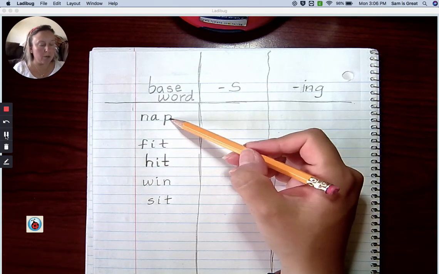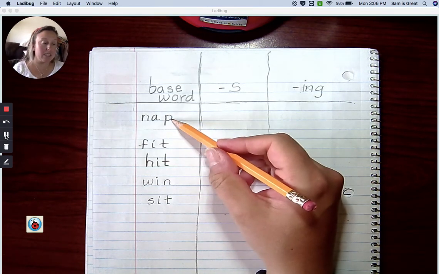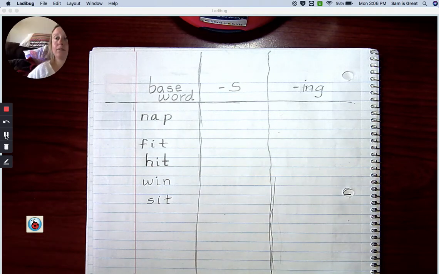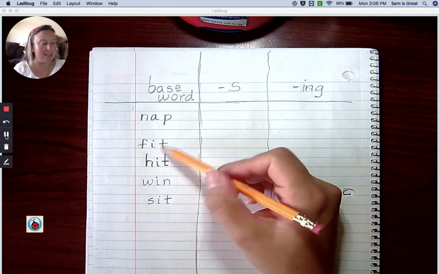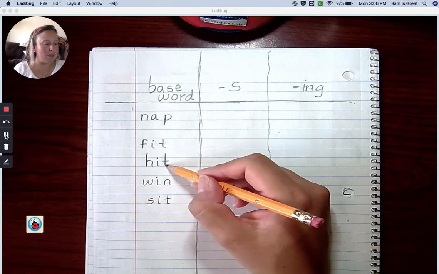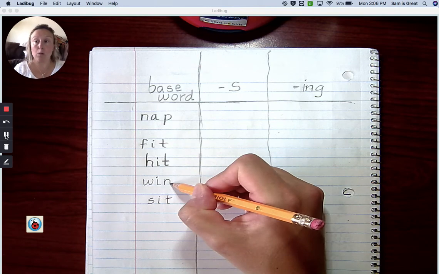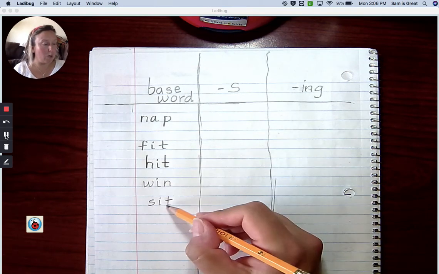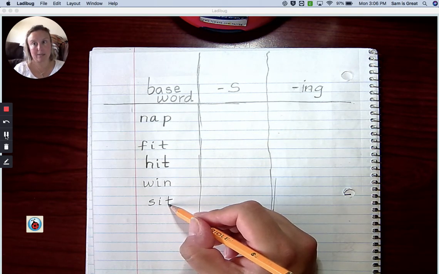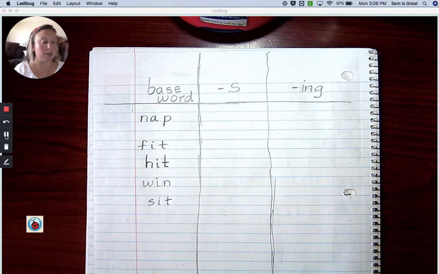So we can use each of these words in a sentence. I'm going to give you an example. The cat will take a nap. Can you see him behind me here? On the red blanket. The baby will throw a fit if you don't feed her when she wants you to. The baseball player will hit the ball. They will win the game. Will you please sit at your desk? Okay, so you can see that each one of these words has a meaning when we use that.